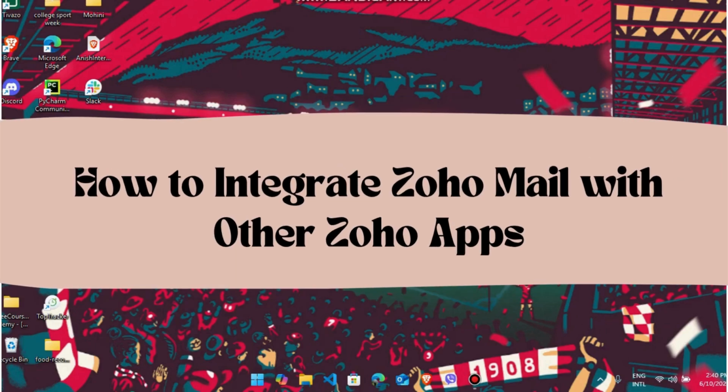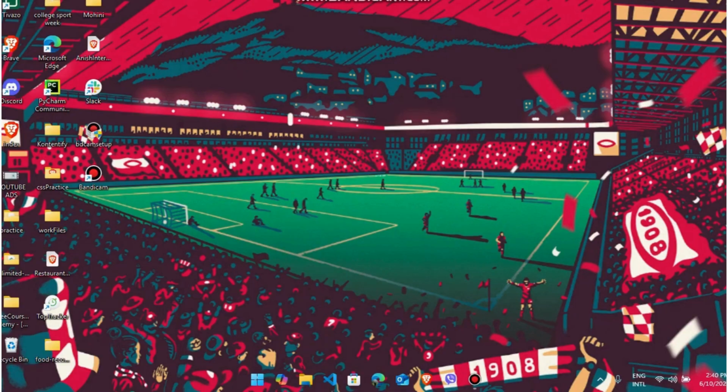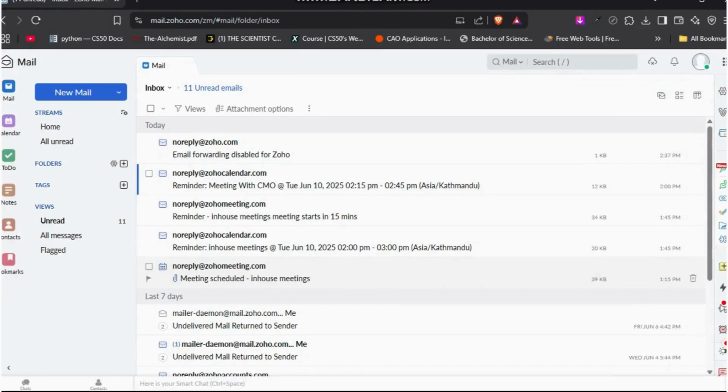How to integrate Zoho Mail with other Zoho apps. I'm gonna guide you through the process on how to do it. Let's get started. First of all, head over to your preferred web browser. On your browser, navigate to the Zoho Mail website. After you are in the website, make sure that you are logged in with your account.